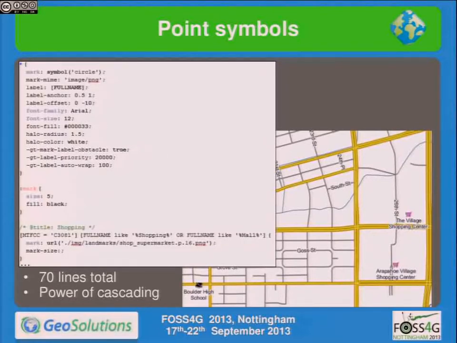When I do it with CSS, this is the only one where I could not fit the CSS in the slide. It's 70 lines, but the idea is that, again, I'm using the power of cascading. I'm saying, for any (star means match any) of those points, please use this label, full name, and if I don't say otherwise, please use a black circle to display it. But if I'm matching a shopping center, then use this icon instead. So I'm basically setting the basics and then overriding them only in the parts that I need to override. The result is that 600 lines of SLD becomes only 70 lines of CSS.